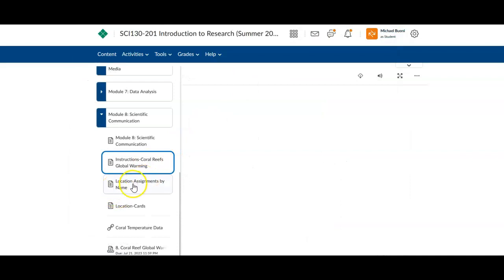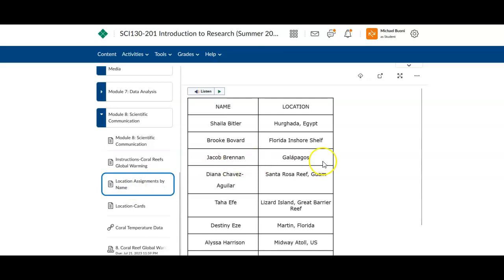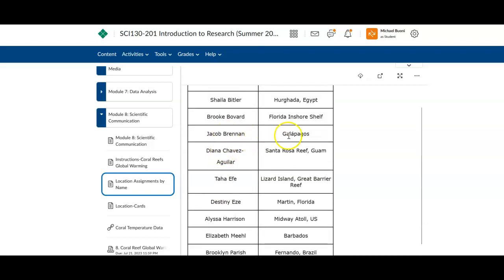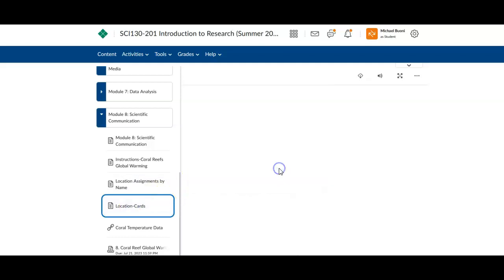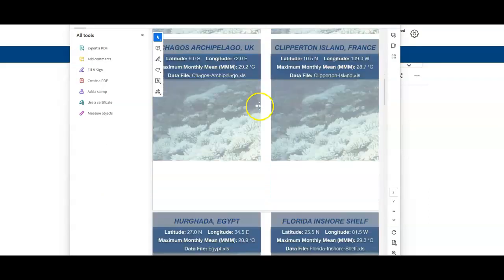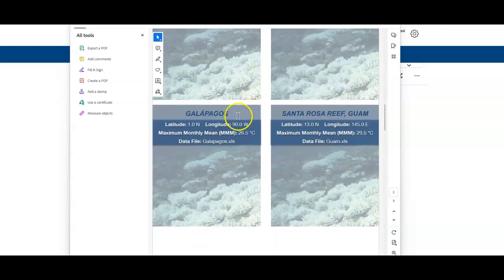The second one is where, and again, once you read the instructions, you're all going to be getting a different location. This is everybody in the class, and you're going to find your name. For example, Jacob Brennan's going to go to the Galapagos, and it's like, well, what do I do next? If you scroll down, this document goes through all of the different areas, and so he would just take a look at the Galapagos. Oh, there's a Galapagos. All right. This is just to give you an idea what everybody else is doing. That's really just to look at it.